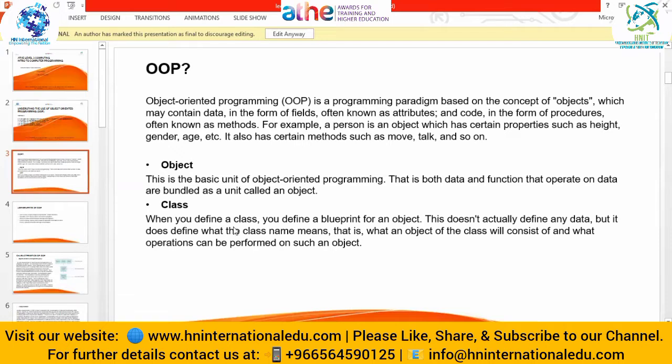When you define a class, you define a blueprint for an object. This doesn't actually define any data, but it does define what the class name means. That is, what an object of the class will consist of, and what operations can be performed on such an object.